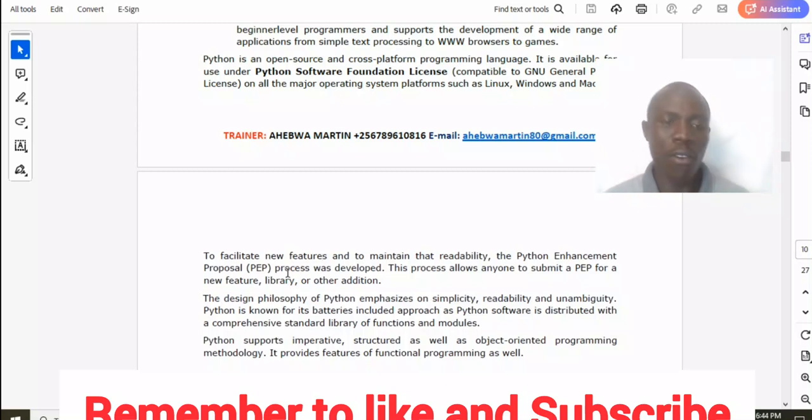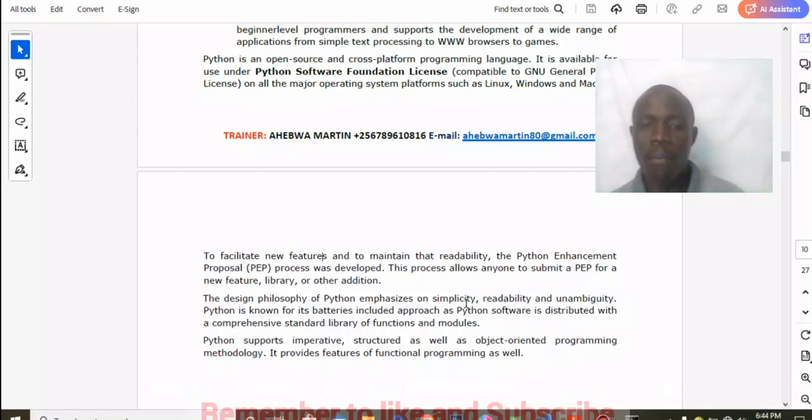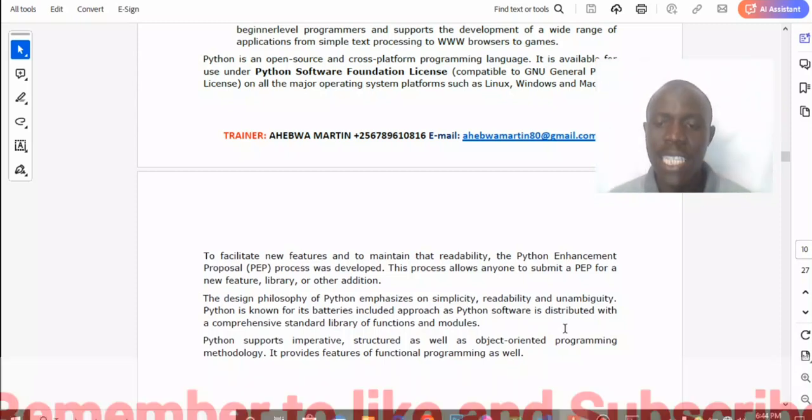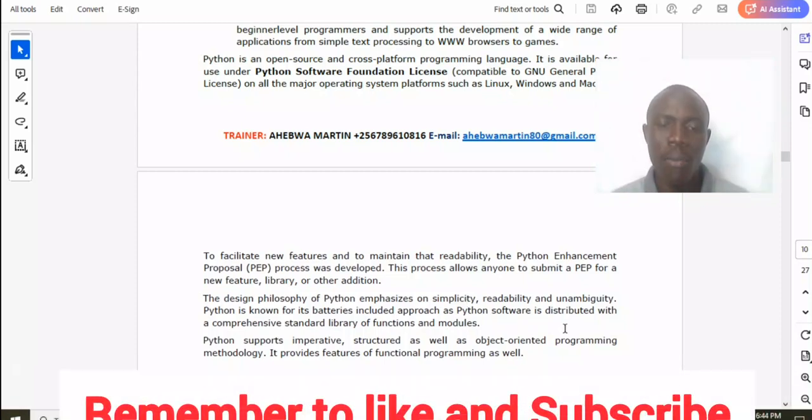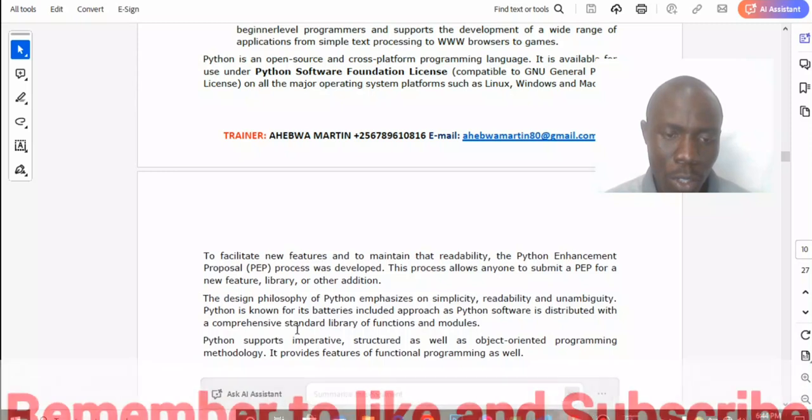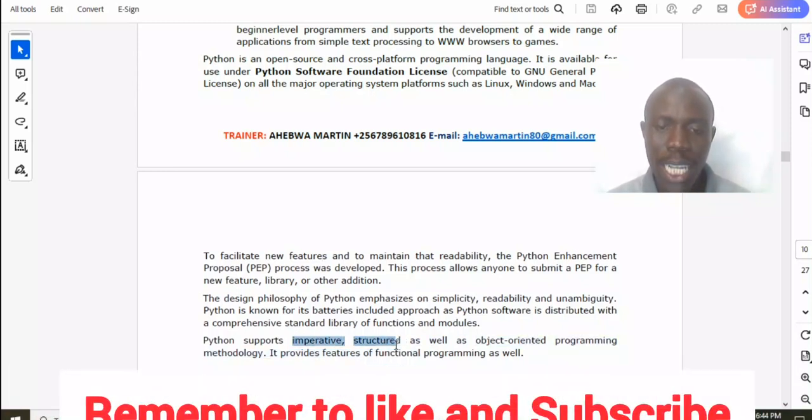So the design philosophy of Python emphasizes simplicity, readability, and lack of ambiguity. Python is known for its batteries-included approach, as Python software is distributed with a comprehensive standard library of functions and modules. Python supports imperative, structured, as well as object-oriented programming methodology. It provides features of functional programming as well.